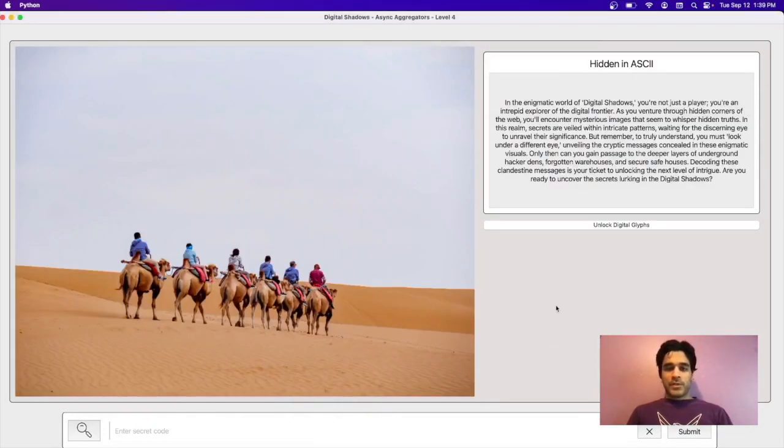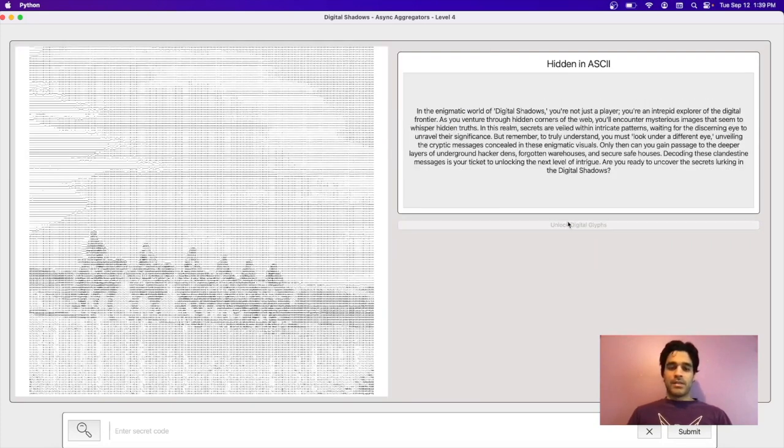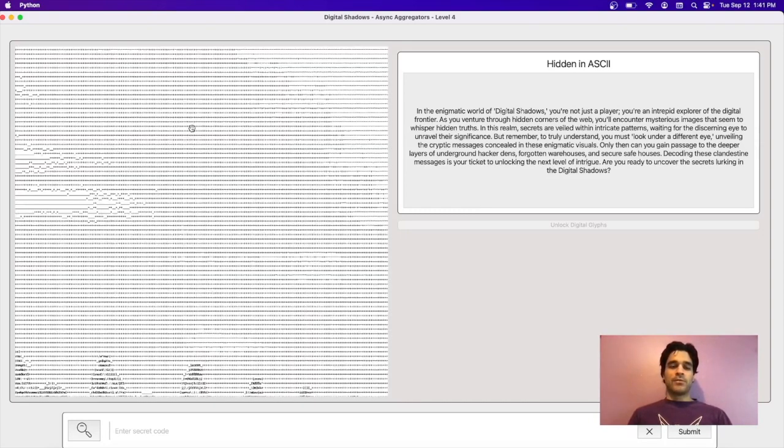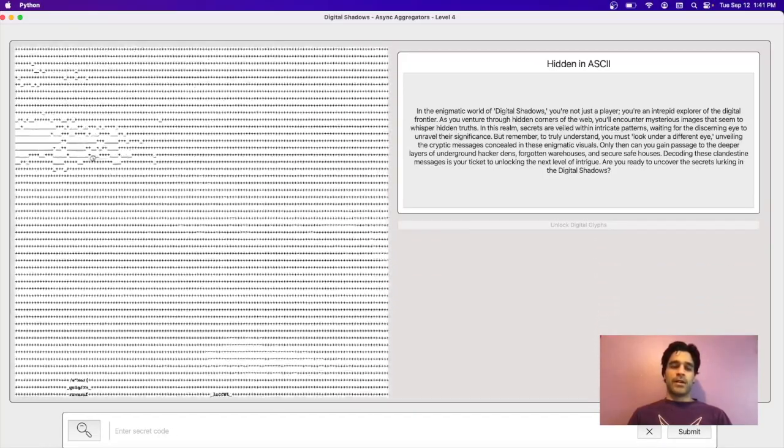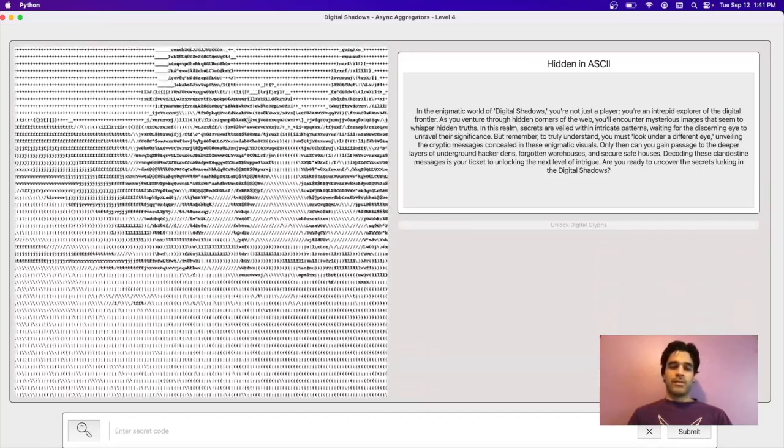Okay, so the next technology we use is hidden in Ascii, and this is for level 4. Essentially what you do is you just click unlock digital glyphs, and the image will turn into a series of Ascii characters. I won't get into detail too much. Let's just say you'll have to look a bit closely to find the answer here. As an additional tip, you can use the scroll wheel to zoom in on the image, and you can also left click and hold and drag to move the image around as well.